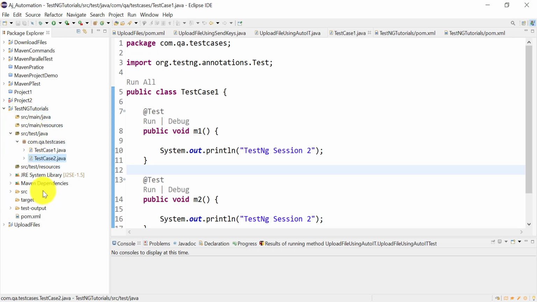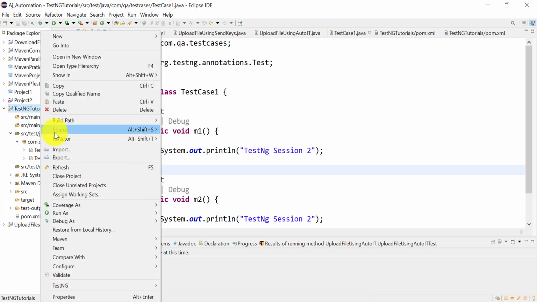For that, right click on your project, and at the bottom you will see TestNG. Why are you able to see this option? Because we have installed the TestNG plugin. If the TestNG plugin is not available, you won't be able to see this option. Go to this option and you will find Convert to TestNG, meaning you are converting this project into a TestNG project.